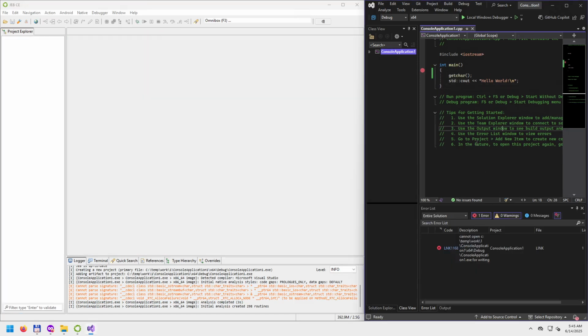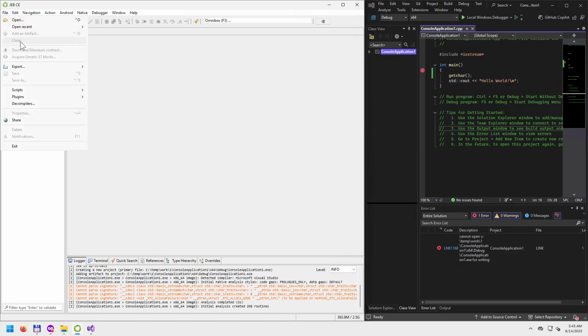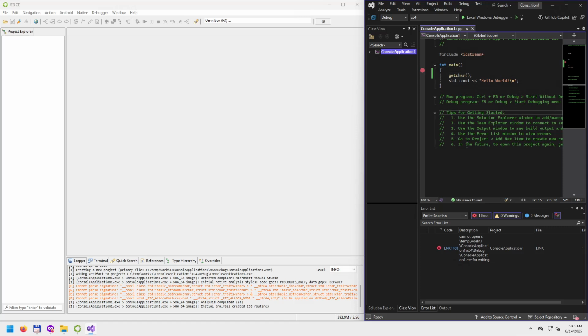I want to edit a bit the source code, but then I cannot build because it says that the executable console application 1 is open for writing, which means that the file is locked, the file is in use, and it's locked by JEB CE, so I needed to close the project in JEB CE, main menu, file, and then close. Now I want to open.